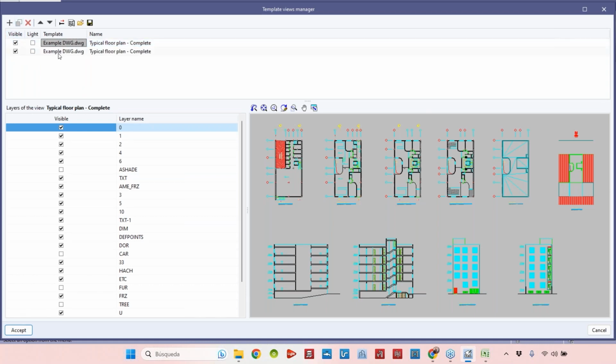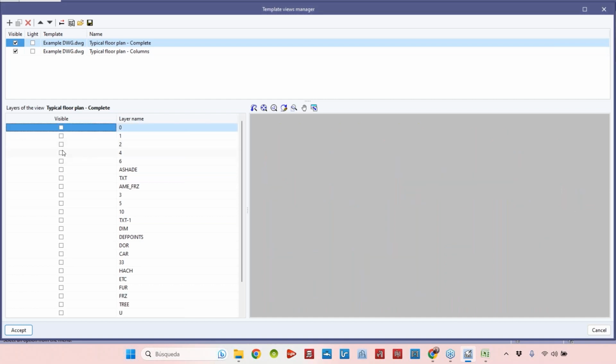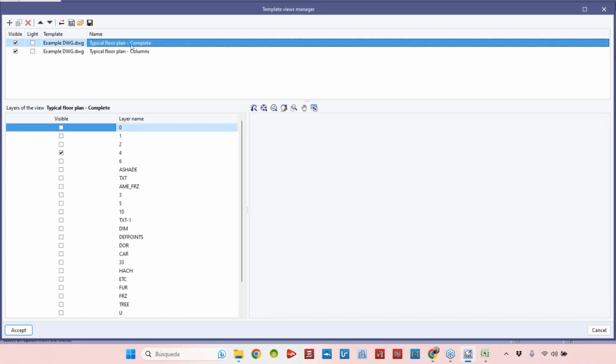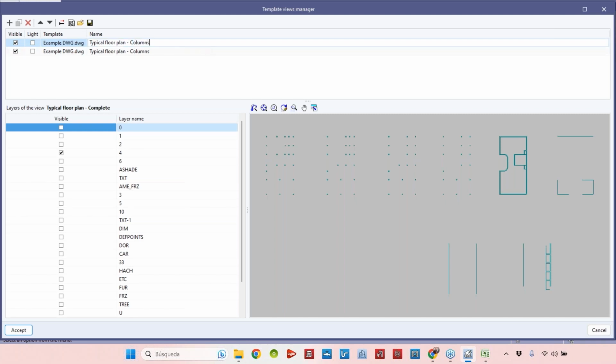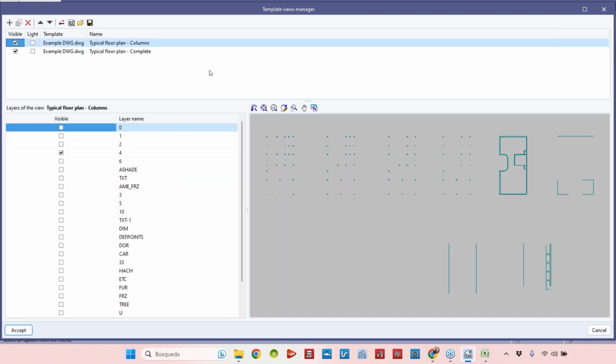If now I duplicate, as we did before, everything that was adjusted in the first file will be adjusted in the second. So maybe a good practice could be to start by adjusting the scale and the origin of the first file, and then duplicate it and change the layers, for example, because then you know that everything is in the correct scale. Okay, so this is columns, this is going to be complete, for example.